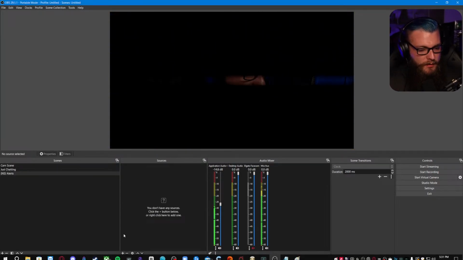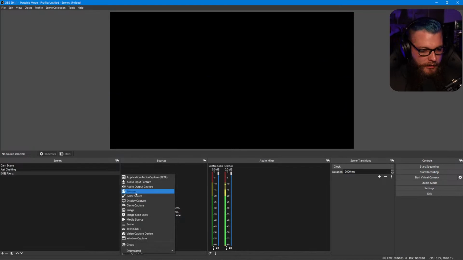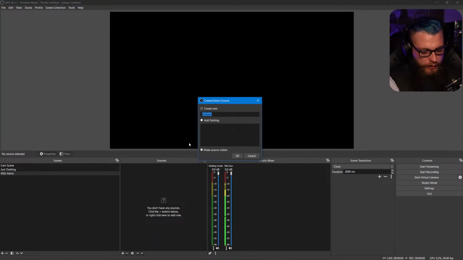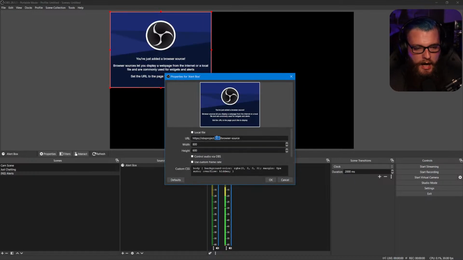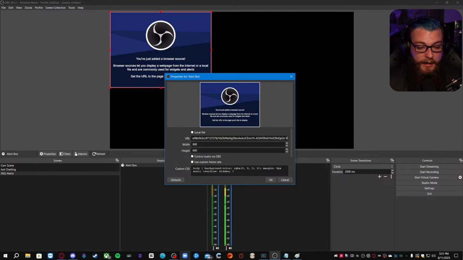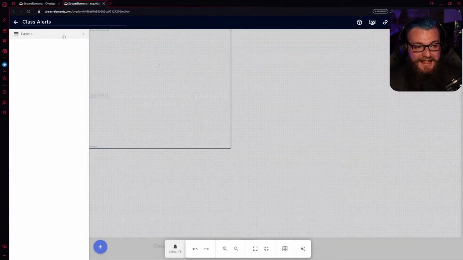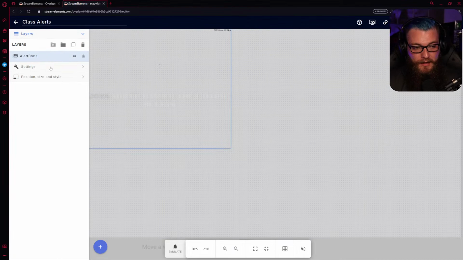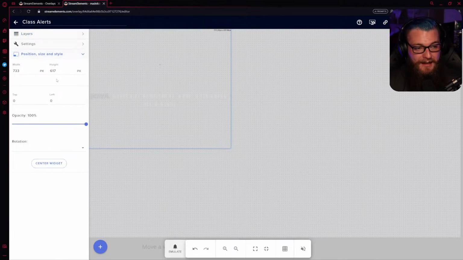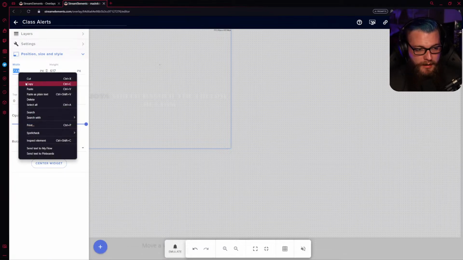Okay. So now what I'm going to do is click on browser. We're going to call this alert box. We're going to copy the link. The very important thing that you need to know about this, chat, is you have to get the same size. So we have to click on position and size and style and copy the width and the height. All I'm going to do is copy and paste using Control C. Or you can right click, same difference, copy.